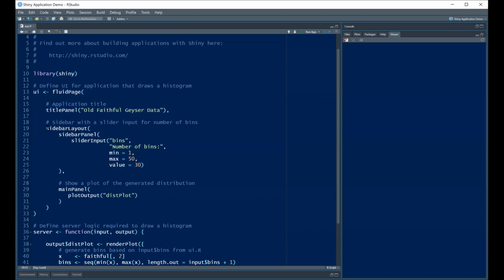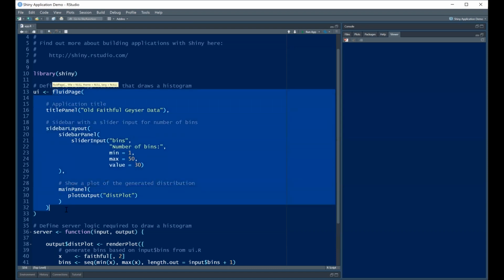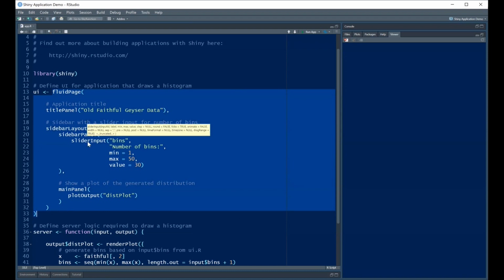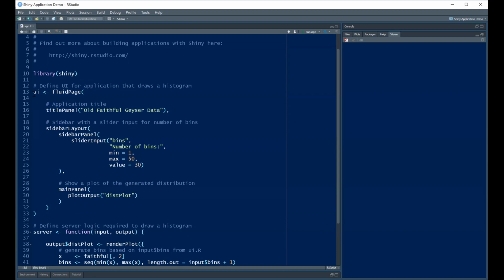So we have the sidebar layout where we have the slider input that we're interacting with. Then the main panel where we have the histogram. This is where we have our histogram displayed. So then the whole function, that's the fluid page object, and its constituents, all these little elements that are within that fluid page are now saved as UI. So this object is now saved as a UI.